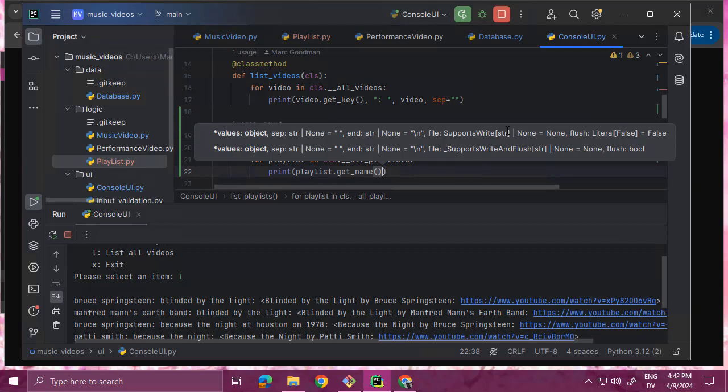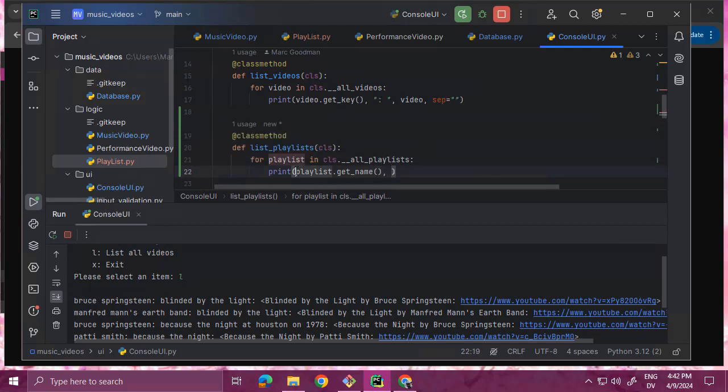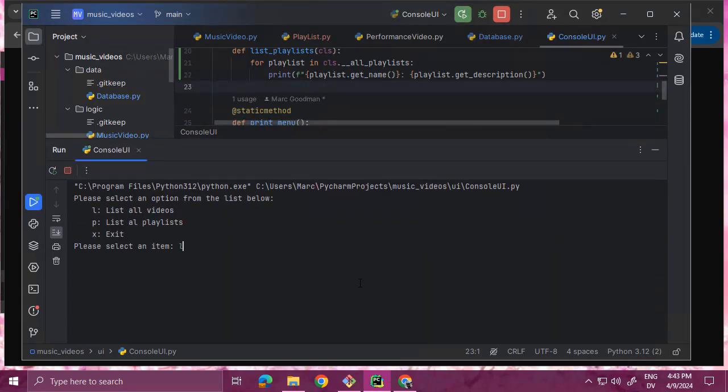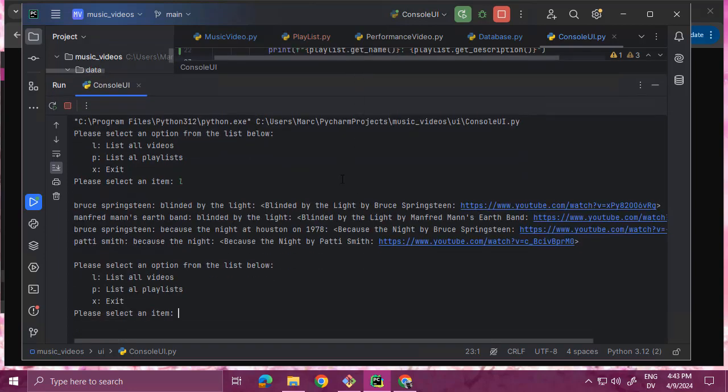And then, let's actually put this in a formatted string. I'm going to print the name and then a colon. And for now, I'll just put the description because the URL for the thumbnail is not particularly helpful. So that's going to show the playlist here. And let's try running it. That should be fine for now. So we're going to list all videos, and then we're going to list all playlists.